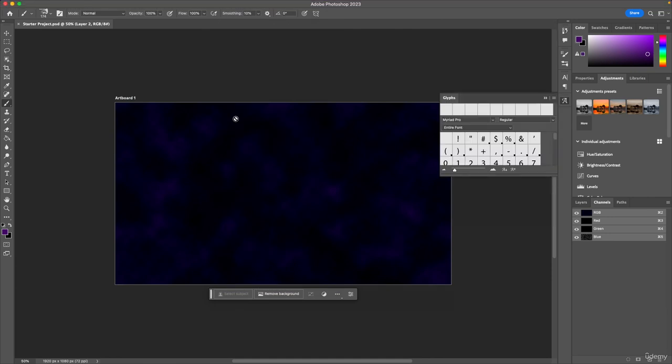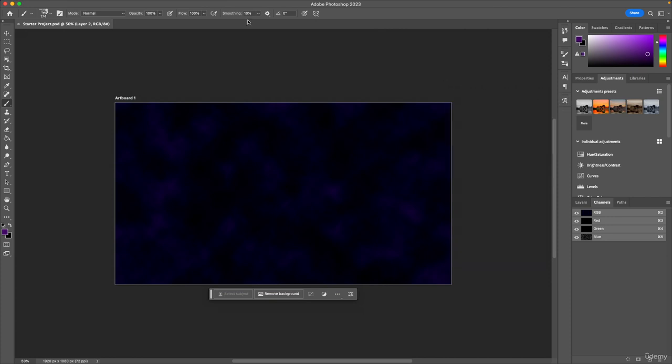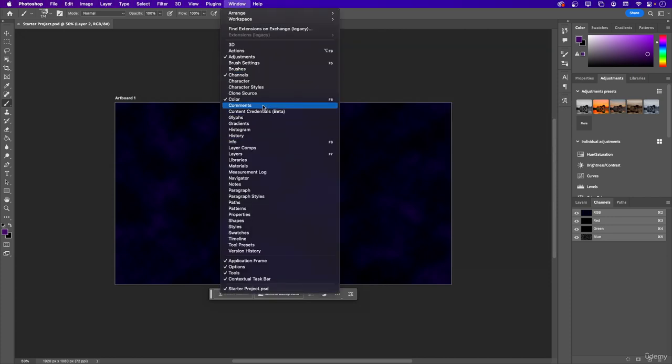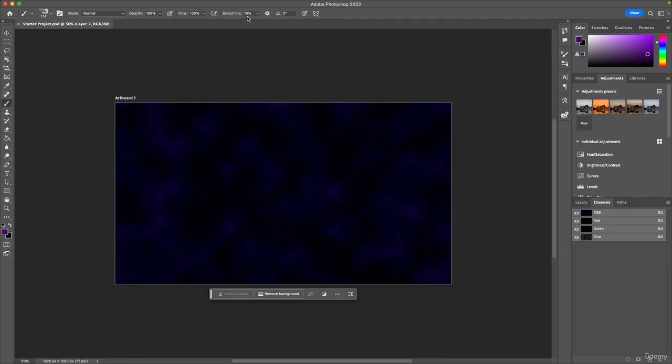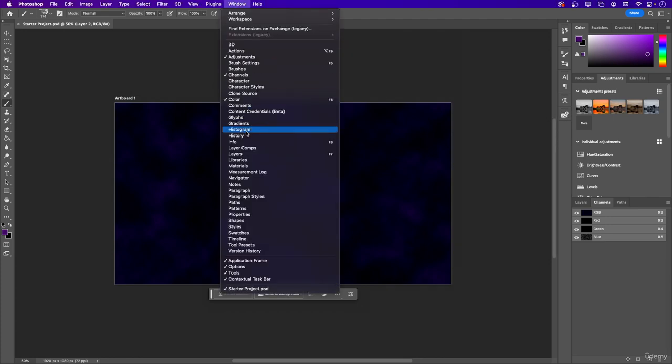Glyphs. This has to do with fonts. Okay. I'll just close that. And then we have content credentials, which captures edits and activity in Photoshop and attaches them to your image when you export. So this is kind of a new feature. I haven't really utilized it that much, but it's there, so I'm just mentioning it.